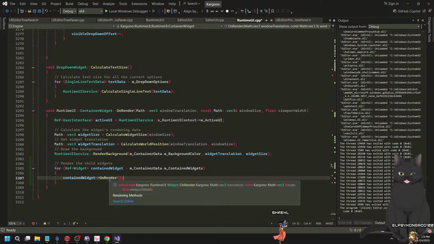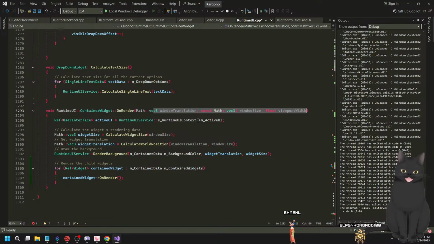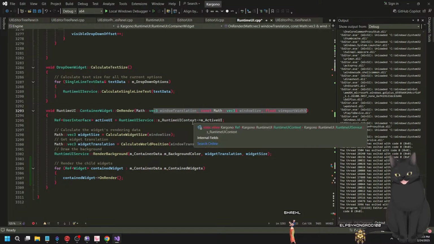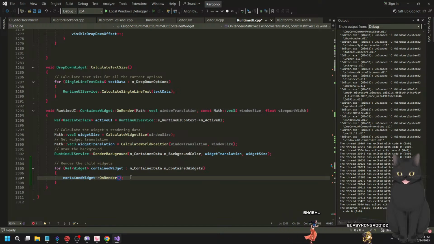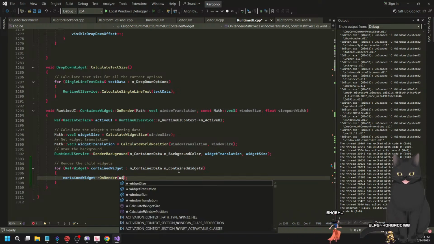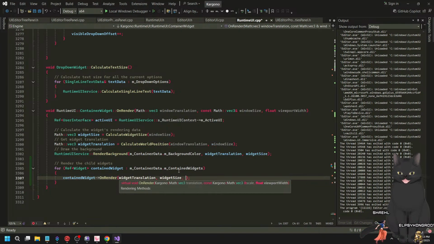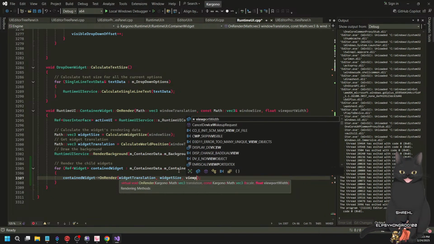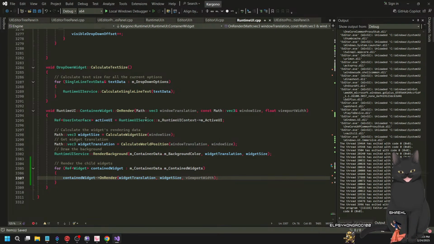So window translation, window size, and then viewport width. So these assumptions are now wrong. It's not necessarily window blah blah blah, right? So I'm gonna change that naming. It's just whatever the parent is. In this case, we're gonna want widget translation, widget size, and then viewport width that just gets passed along. And I think it's as simple as that, to be honest. So let's try that.